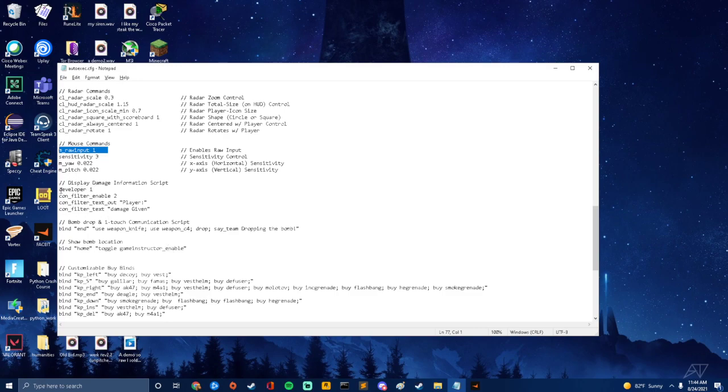This is an automatic damage display script for when you're playing deathmatch or 1v1s or casual. It doesn't usually work inside competitive matches, whether in Valve's matchmaking service or Faceit.